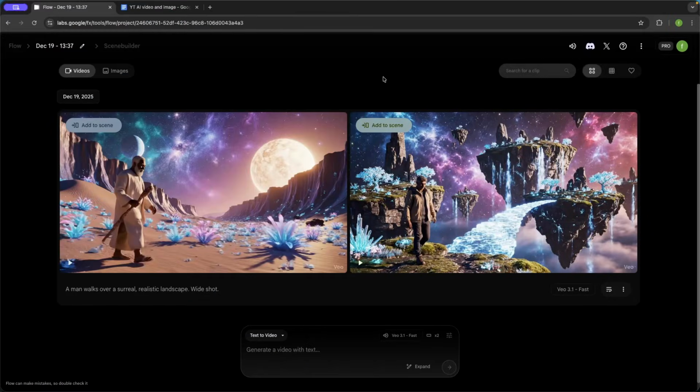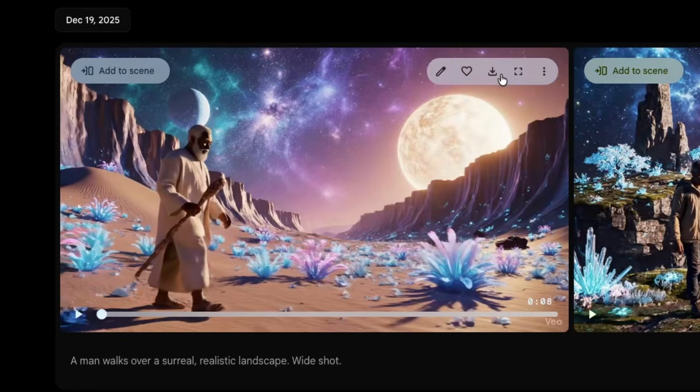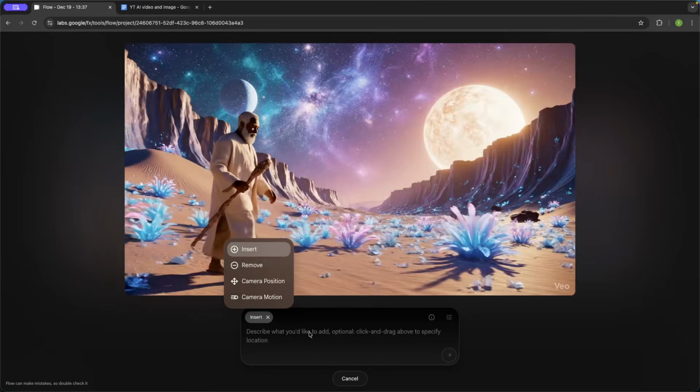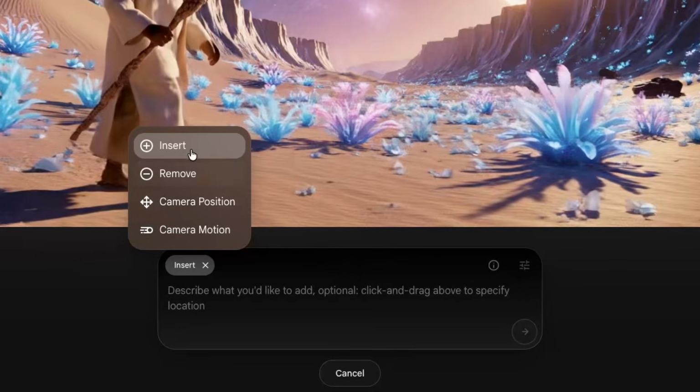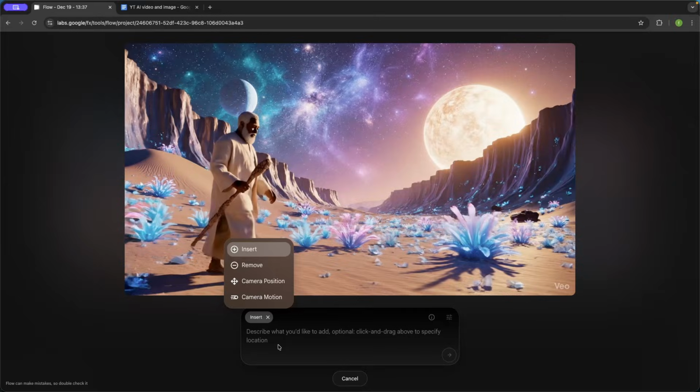Something very interesting on every generation that you create is that if you go to the edit, it will take you to a different location. Right here, you will see the whole video, and you can perform different actions. You can prompt to edit, to insert elements, remove elements, change the camera position and the camera motion. And all of this just works through the prompt.